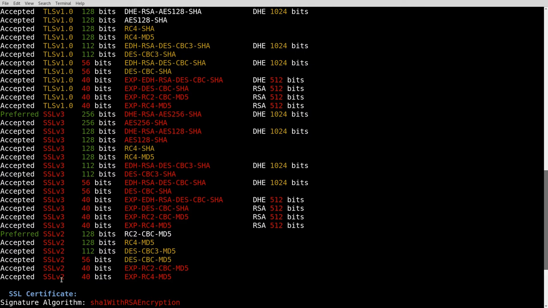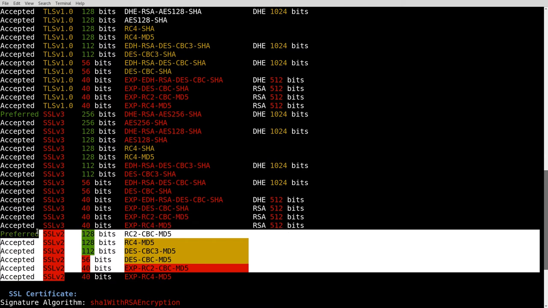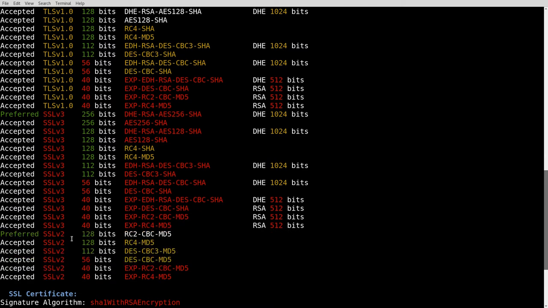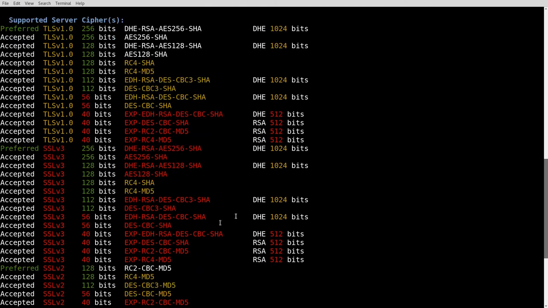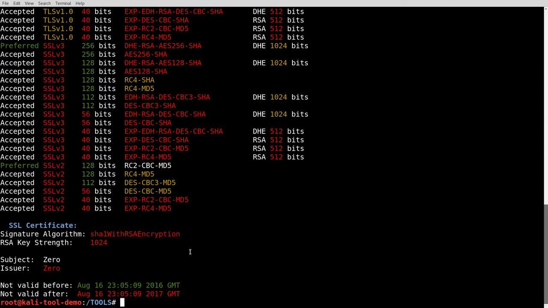That's something that we didn't see coming out of the Nmap output, SSL v2. Not sure why Nmap didn't find that, but there's another reason why you want to use different tools for these kind of scans if possible. Also, you can see the bits on the keys and the bits on the cipher, just all kind of fun stuff in there. So that's a fairly simple one.